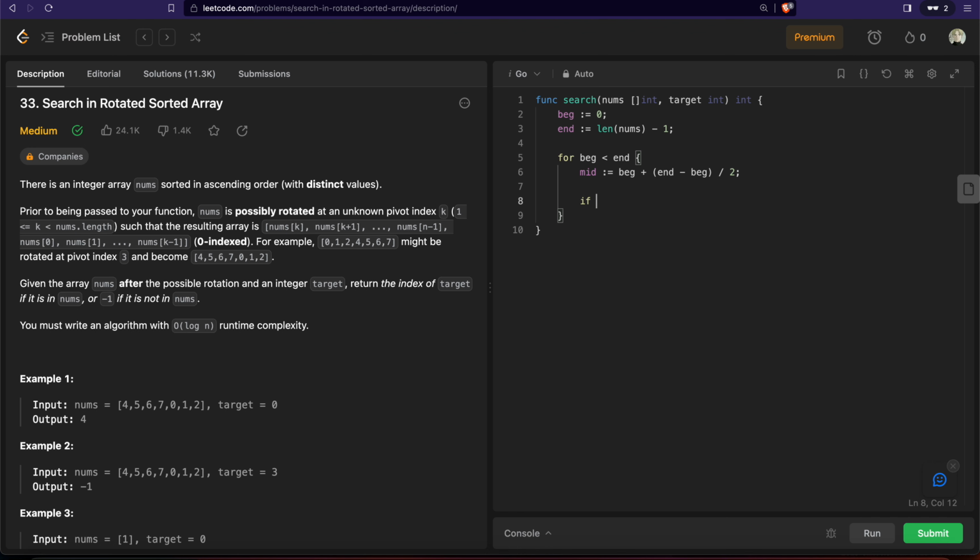Now we will check if by any chance our nums mid is equal to target, then we'll just straight away return mid, because then we don't have to apply binary search on our subarrays. But if our nums mid is greater than nums end, what does this imply? This implies that our mid value is greater than our end value.